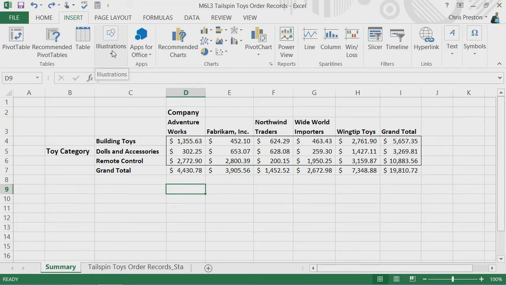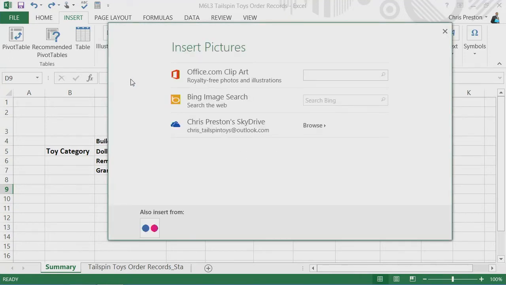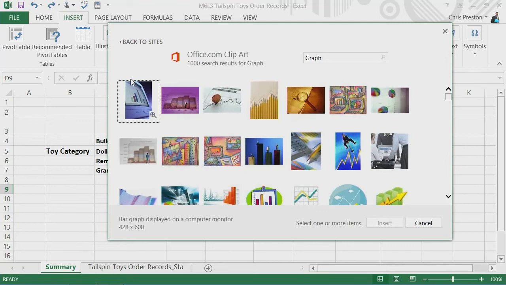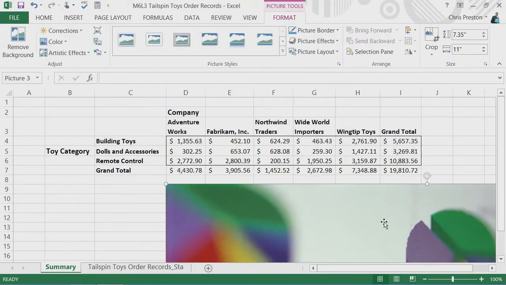But I'm going to go ahead and jump into the illustrations drop-down, and I'm going to choose online pictures, and I'm going to find myself something vaguely relevant. For lack of imagination, I'm just going to say a graph. So I'm going to search for a graph, and we'll stay consistent with what we were working with. I'll choose a pie graph, and I'll go ahead and insert that.